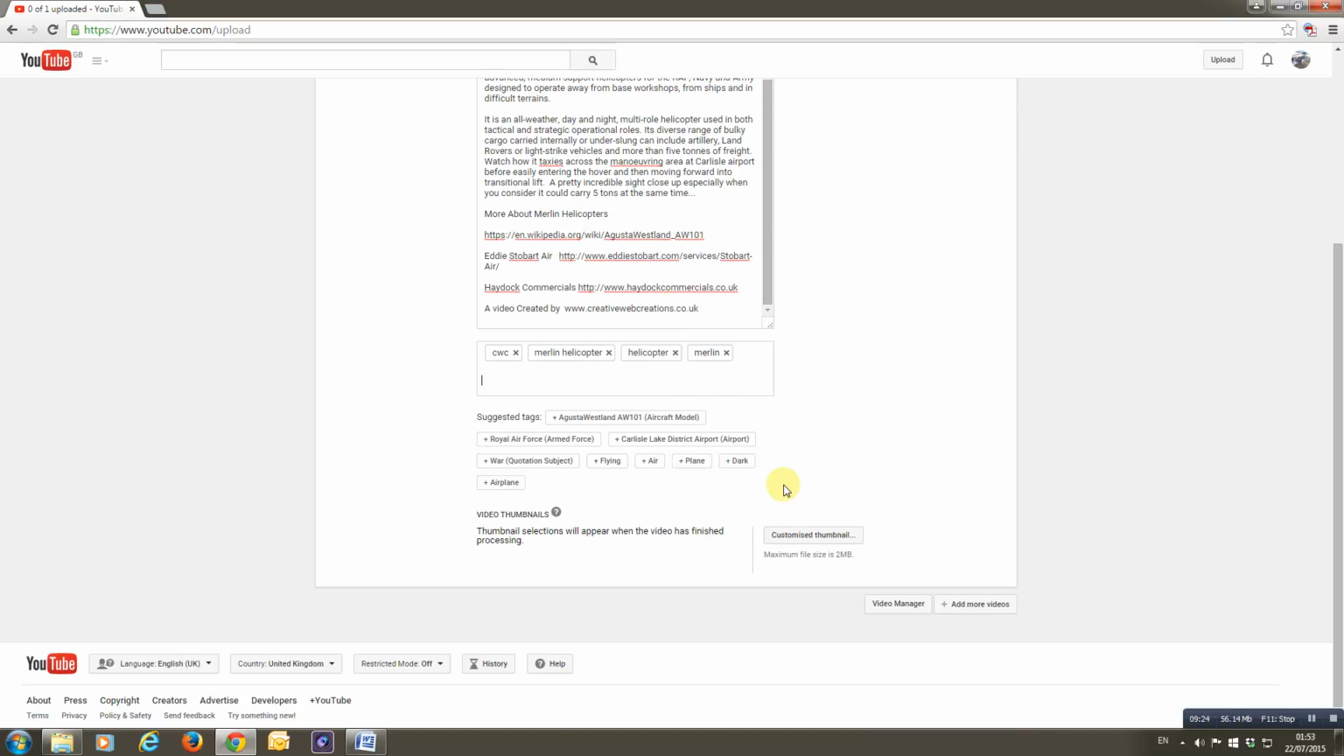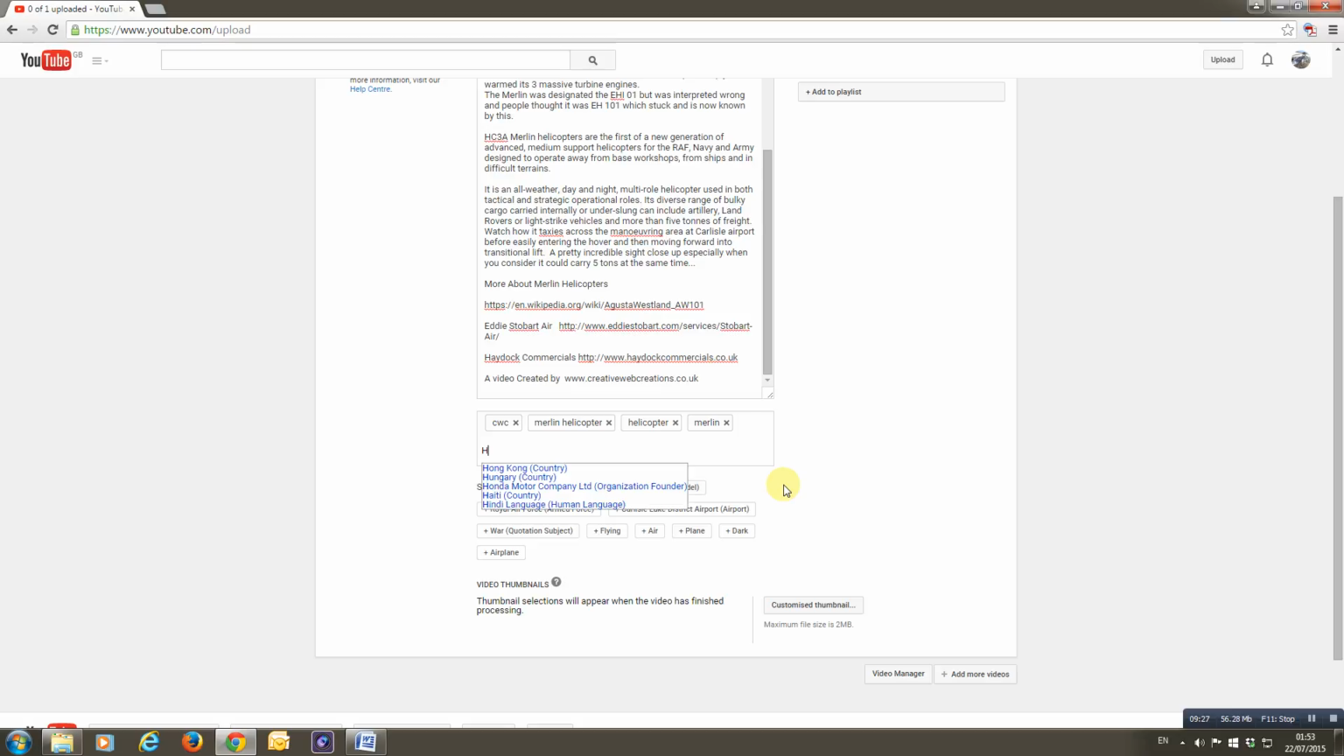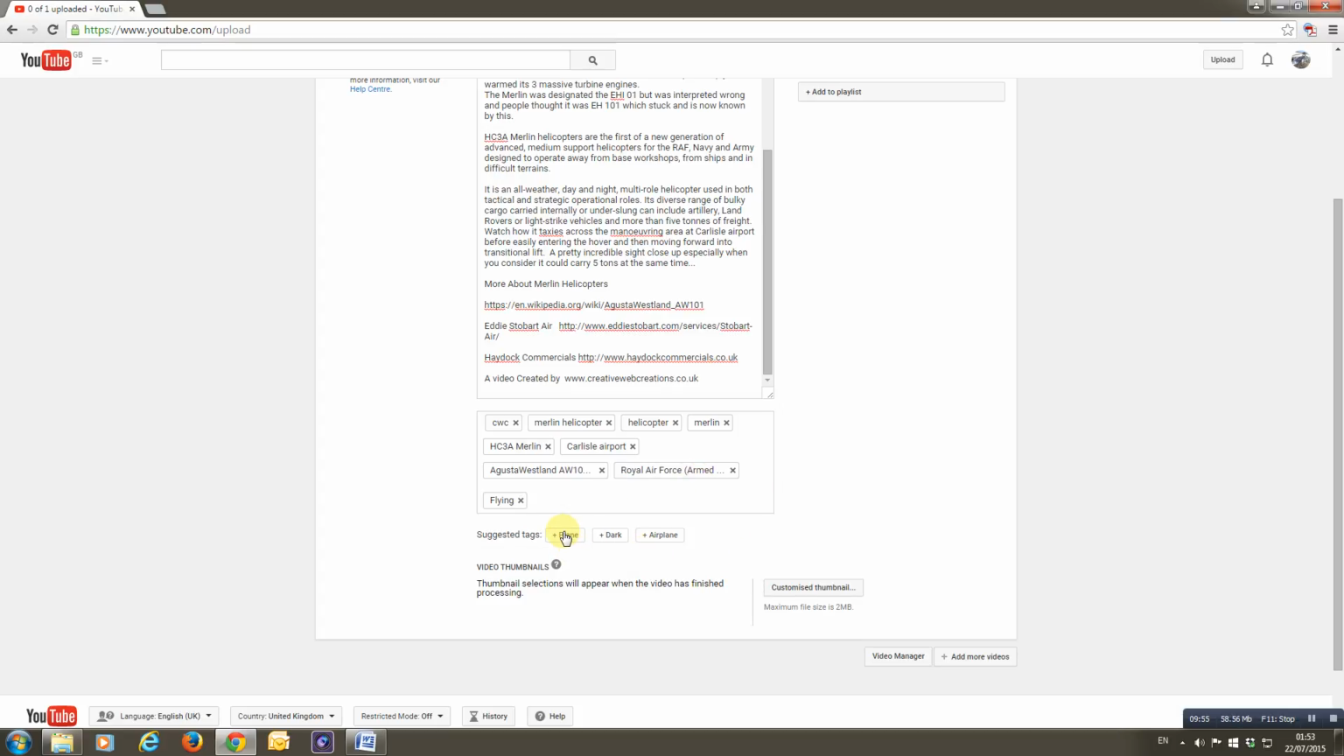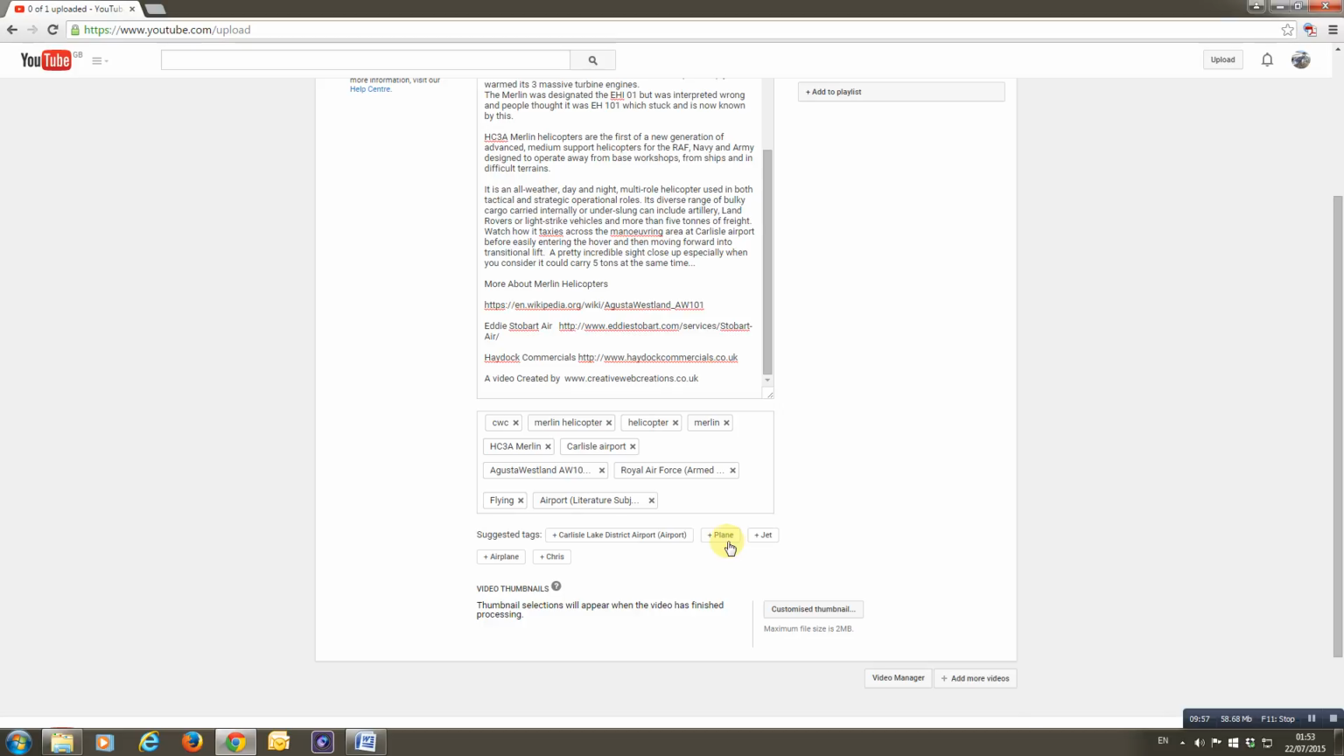We can do, let's do the HC3A Merlin, because that's relevant. We can do Carlisle, because Carlisle Airport, that's what the story's about. Now you see, as we've done it, we're now getting recommendations. So that's relevant. REF saves me typing it. Yep, it's about flying, planes, it's all similar sort of stuff. We'll have that. Aeroplane will do.